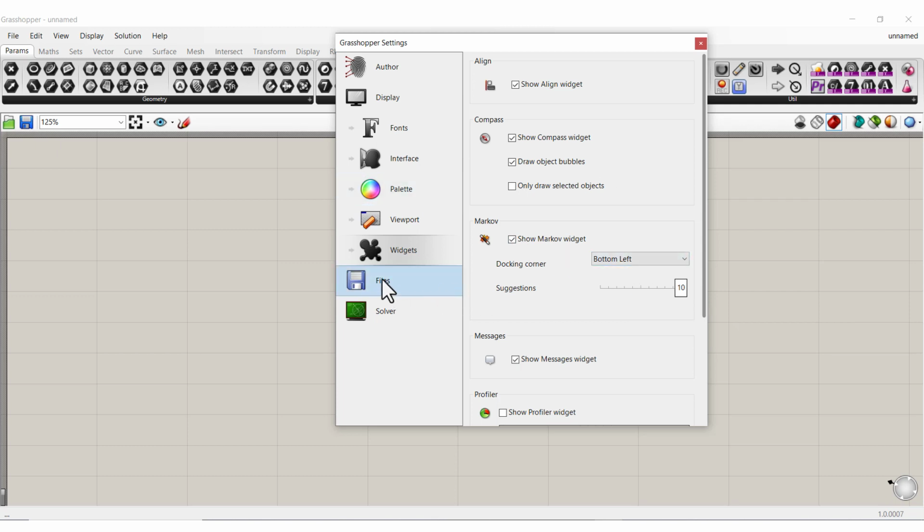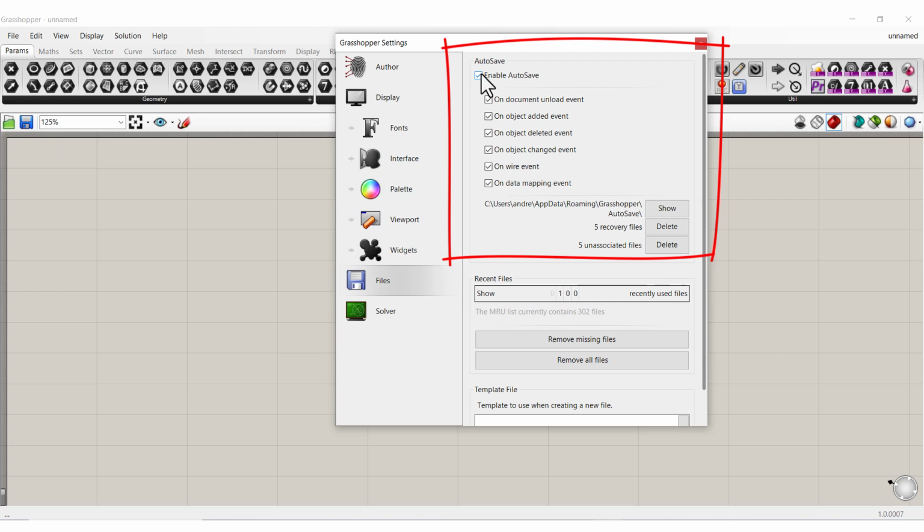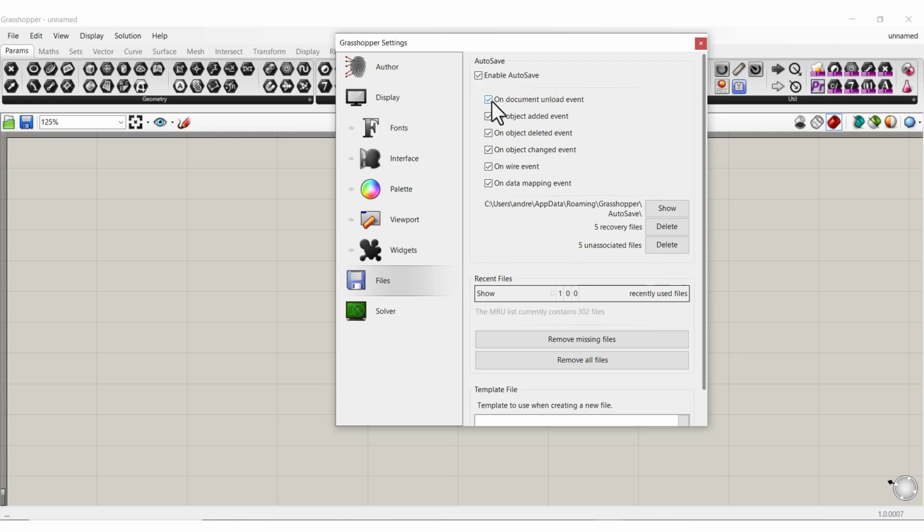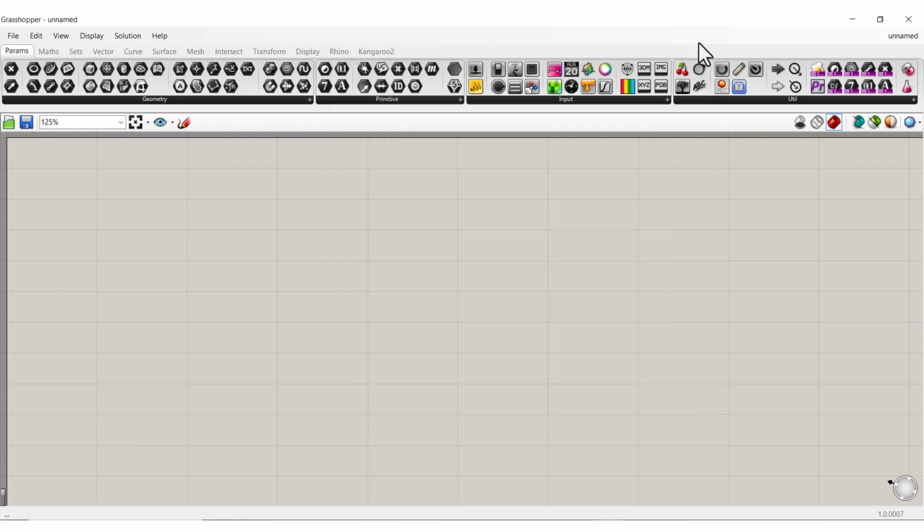And finally, Files: make sure to enable it and turn on all these options. You do not want to lose any information if your computer crashes. So there you go. That's tip number 1.